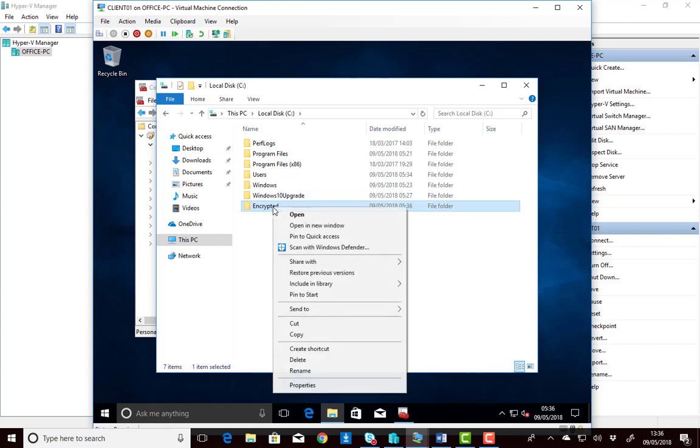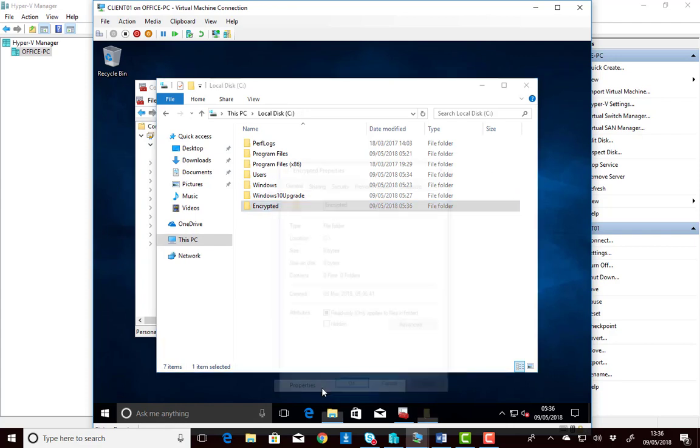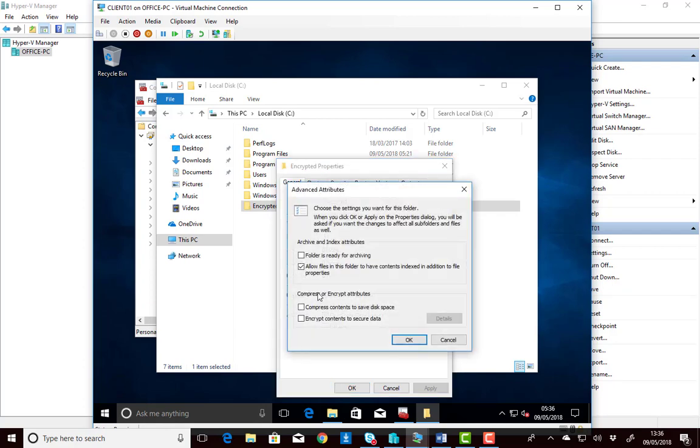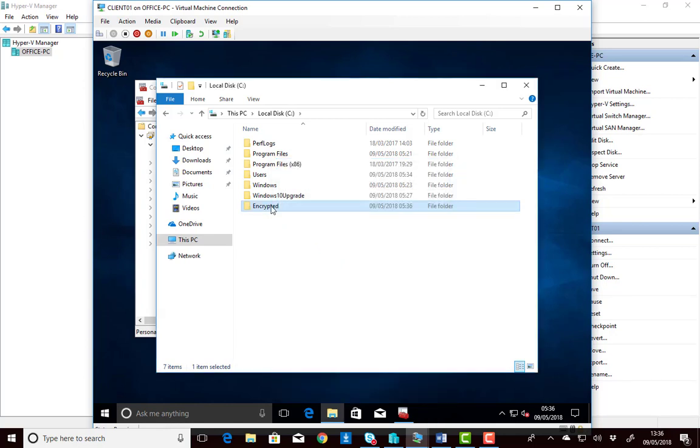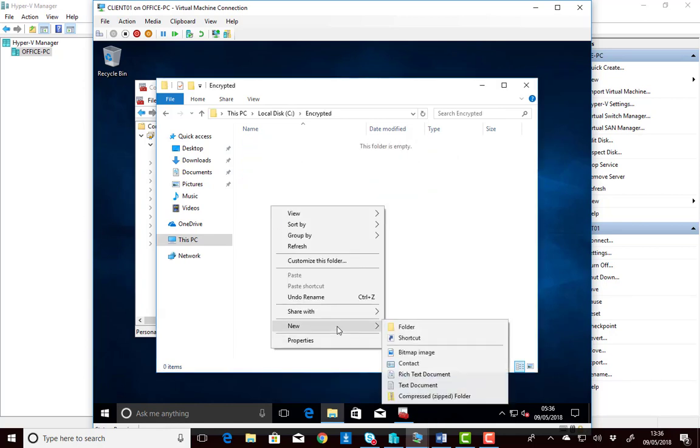So I'm going to encrypt this folder. So on its properties, click Advanced and select Encrypt the contents to secure the data. I'm then going to go into that folder. I'm going to create a file called Secret.